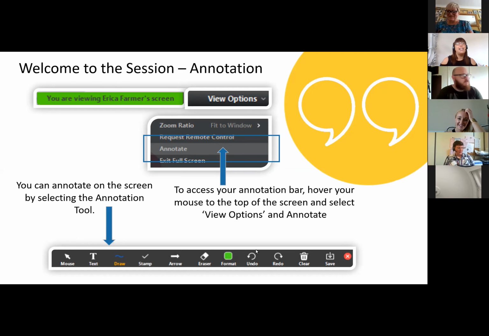So to access your annotate toolbar, what I need you to do is just hover your mouse to the top of your screen, and you'll get a floating green drop down that looks very similar to the one on my screen. Next to that, you've got a button that says options, and it has a little drop down. So just hover your mouse to the top of your screen, green drop down, options, click the little arrow, and it gives you this box here. And this box here, your third option down, click on that. That gives you the annotation toolbar, which looks very similar to this one here.